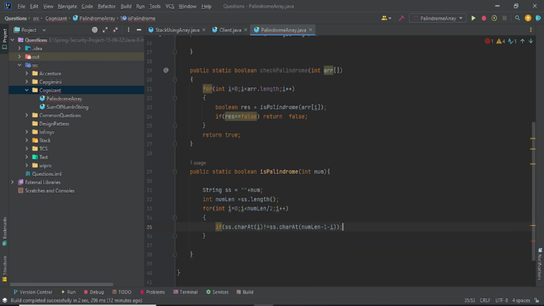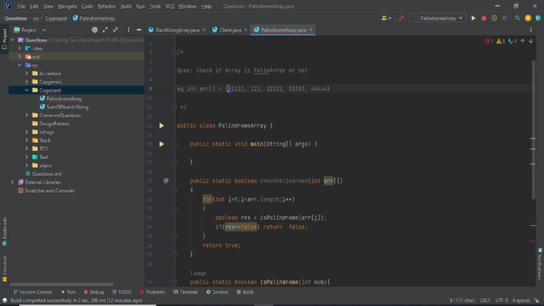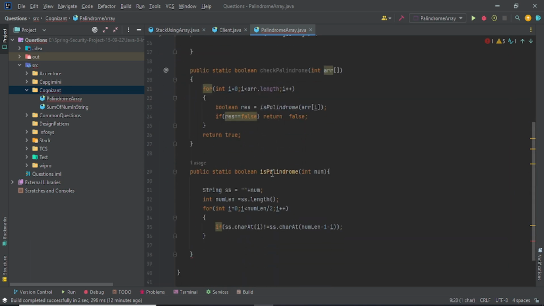You can ask me here, hey Ashwini, why minus i? If your loop is running again and again and you say minus 1 minus 1, then you are comparing your ith index with the last index only. But I want you to compare, like you are at 0th index, you are comparing the last index. When you are at 1st index, you are comparing the second last. I want it like this. So that's why I put an i here.